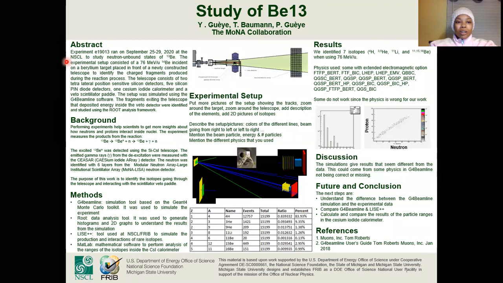So the first portion of my PowerPoint is the abstract describing the experiment that ran from September 25th through the 30th. So what happened is they took a beryllium-14 beam, launched it through the telescope, and created beryllium-12.